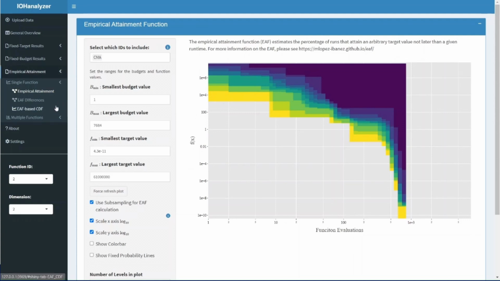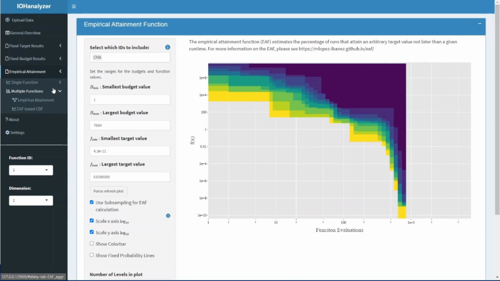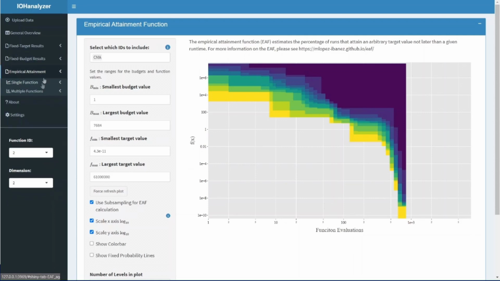And we can then again do different kinds of aggregations with this and different kinds of comparisons between them, and calculate EAF-based cumulative distribution functions to get, for example, anytime performance measures. So there's quite a few different viewpoints of performance that you can take.